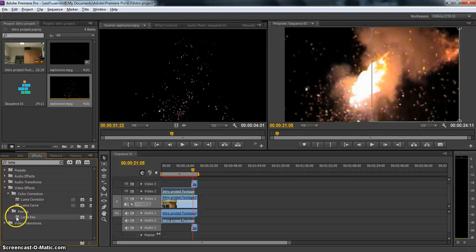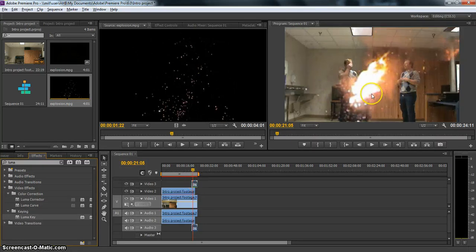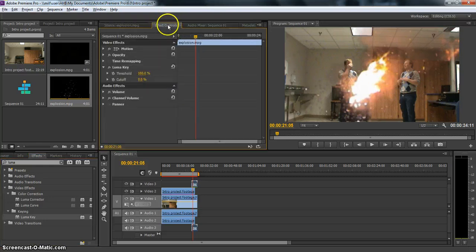Luma key is right here. I'm going to click and drag it onto the explosion clip in video track 3. And immediately you see that Luma key has extracted all the black out of the video. I could go under effect controls and under Luma key mess with some of the options. What it looks like here is really good for what I need. Now there's another thing.